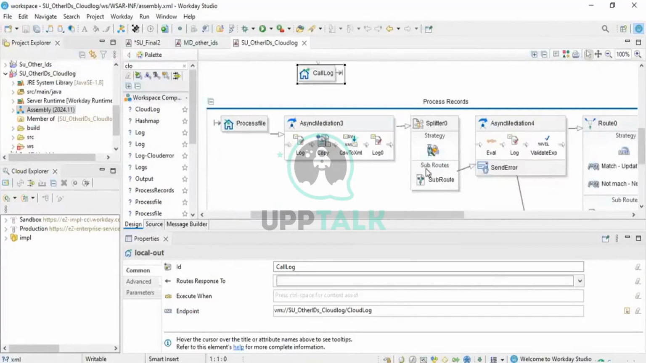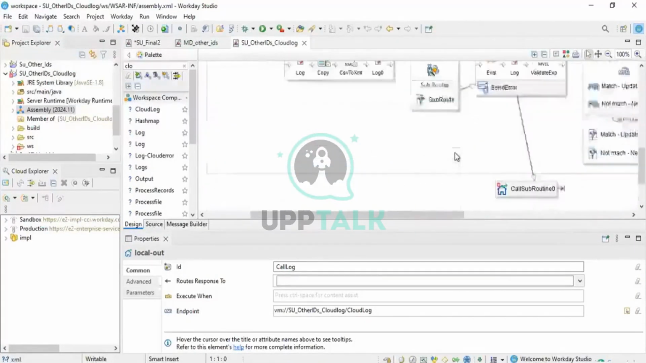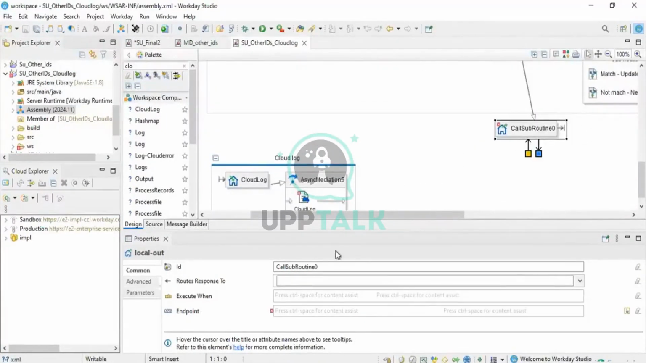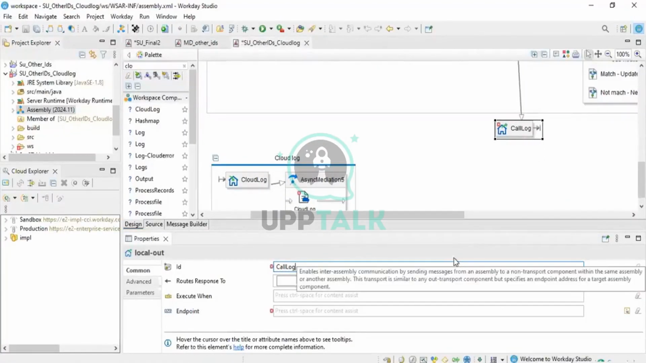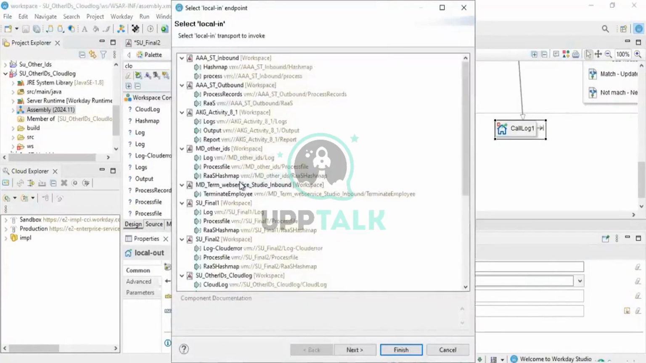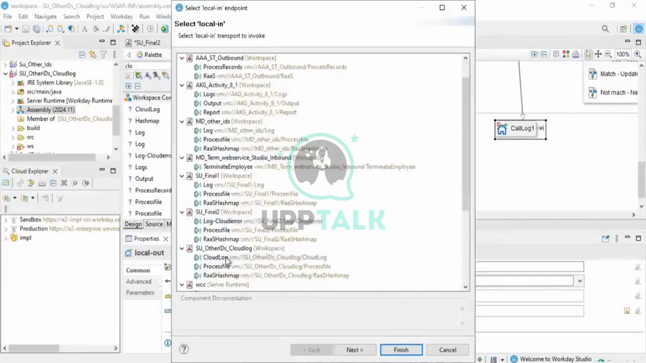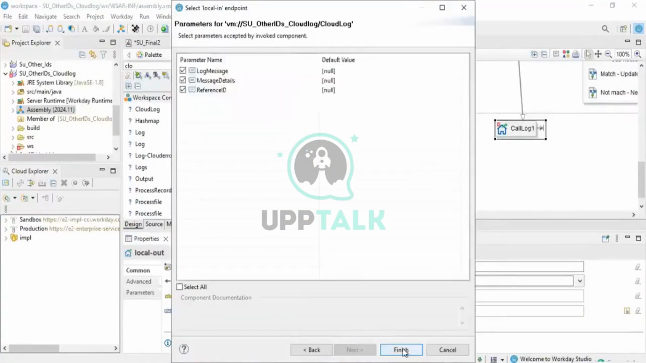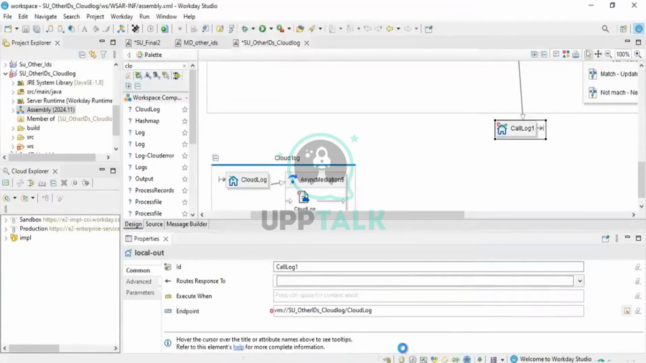Then what do you have to do? It's the same. Come here. Here you say that this is call log. Call log is already there. That's the call log one. And then you have to give the endpoint. This is the cloud log. Next, finish. Now I have connected this cloud log to this local in.